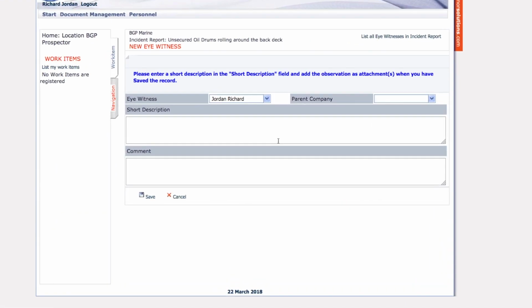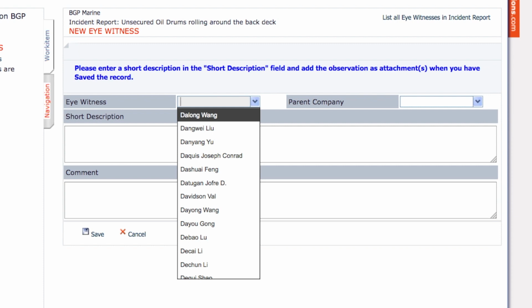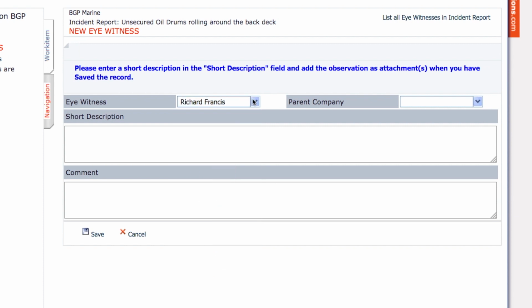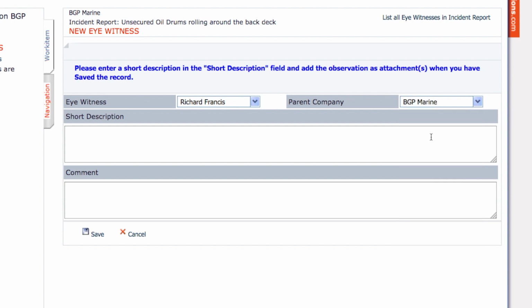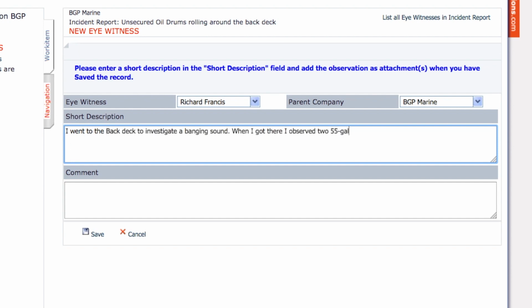In this section, we will record the names of the individuals involved from the drop-down list, and the parent company they work for, again from the drop-down list. In the short description, we will record a brief copy of what they have stated. This is for a quick reference when reviewing the report. Their fully written and signed statement will be attached here.